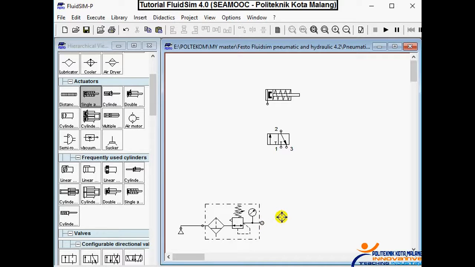Then connect this output number 1 to number 1 of the valve. So you will have 3 ports on the valve: number 1, number 2, and number 3. Number 1 is for the input air supply, number 2 is for the cylinder, and number 3 is for the exhaust.